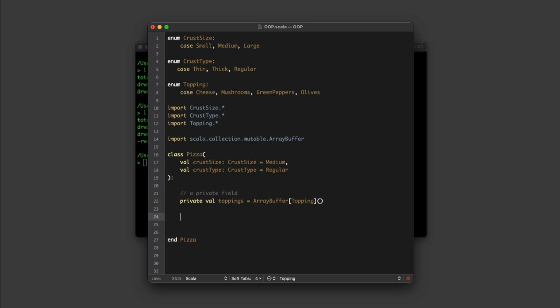And the next thing I want to do is start working with that private field, and I'm going to add some public members inside the class. So I will say public members inside the class, go here. And the first member I want to add is a method to let people add toppings. So I will say def addTopping.